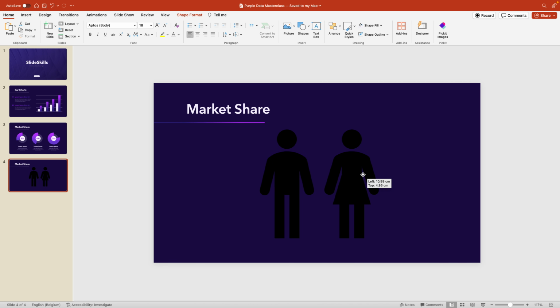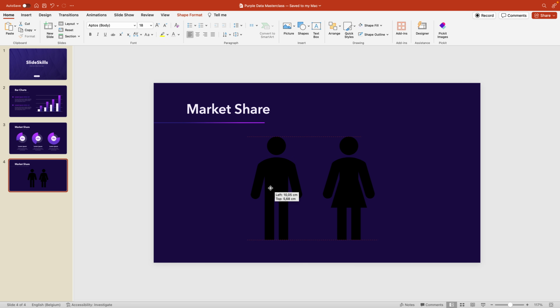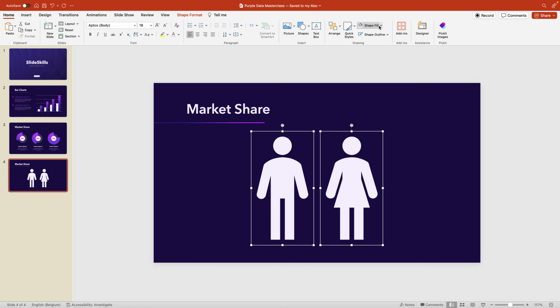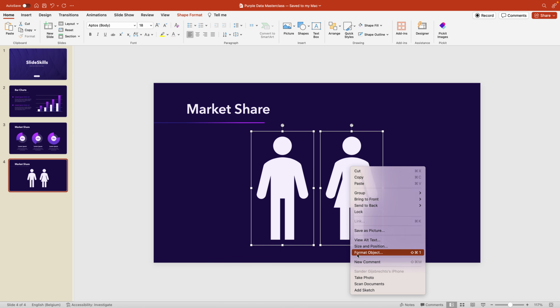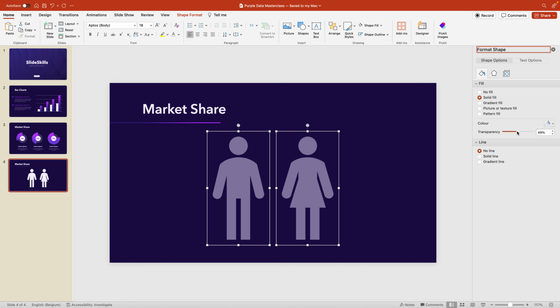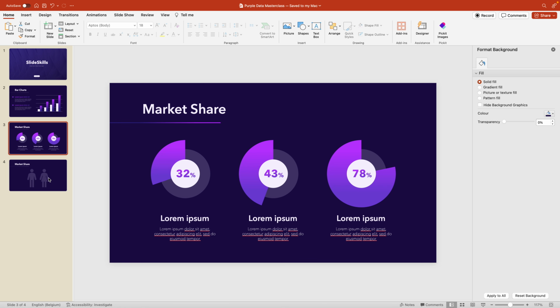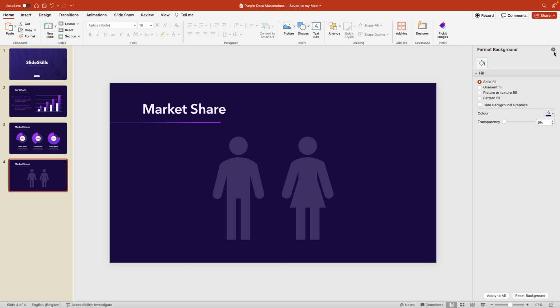Make them just a little bit larger. There we go. And position them nicely on the slide. Maybe a bit closer and then perfectly centered in the middle. We're going to give them both a white fill color, format object, but we're going to make it transparent. Let's do 80 as well. That way we are consistent with the previous slide and that color. So there's a nice consistency in between these slides.